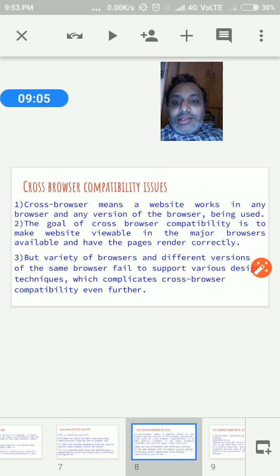The third point is that the variety of browsers and different versions of the same browser fail to support various design techniques, which complicates cross browser compatibility even further. So there are issues when the developer creates applications and runs them on cross browsers and their updated versions.